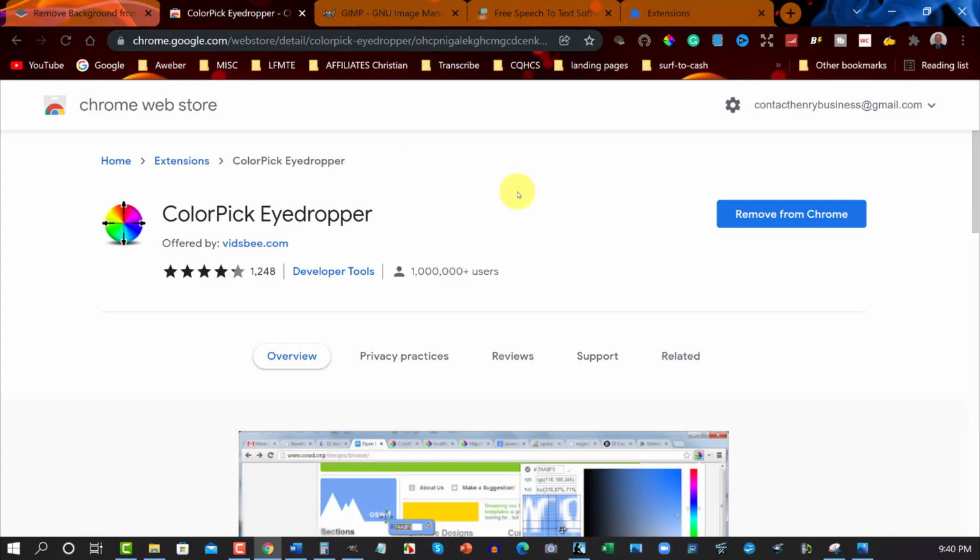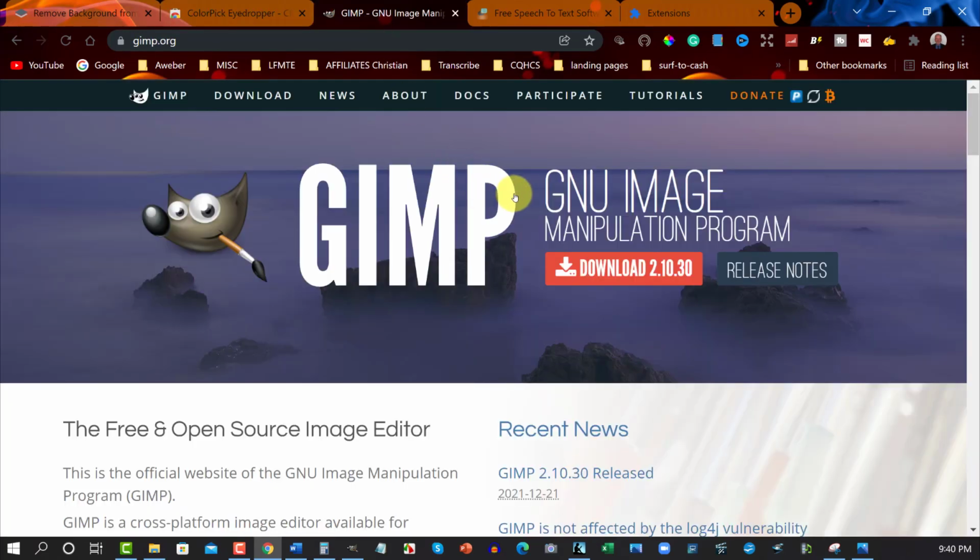My next favorite tool is in fact GIMP. Now GIMP stands for GNU Image Manipulation Program. It's a free and open source image editor, just like what you'd have if, say for example, you were using Photoshop. Now it doesn't have quite as many bells and whistles as Photoshop has, but it has pretty much most of what most people need.